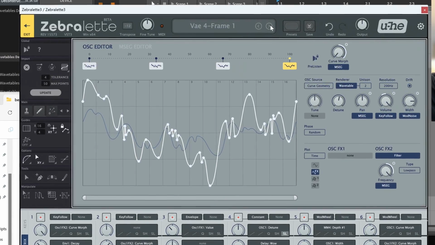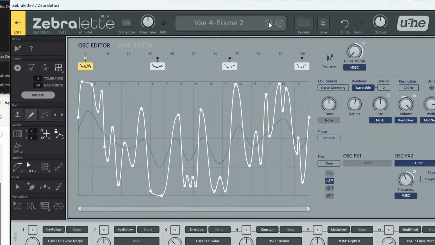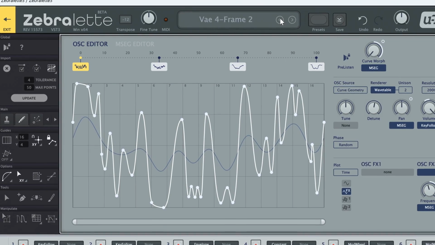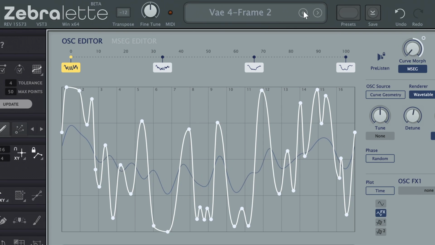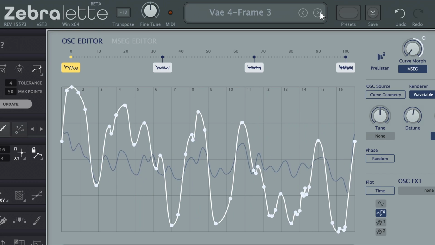And these tend to be very harmonically rich. Interesting, right?